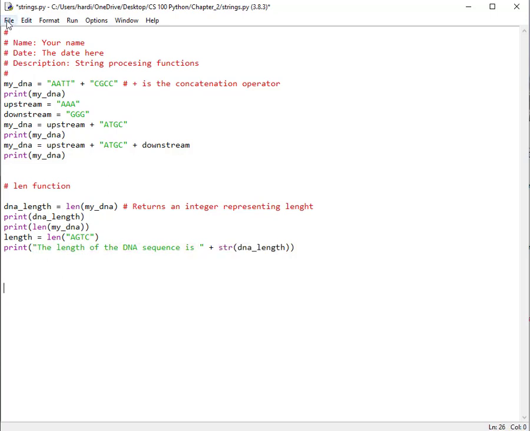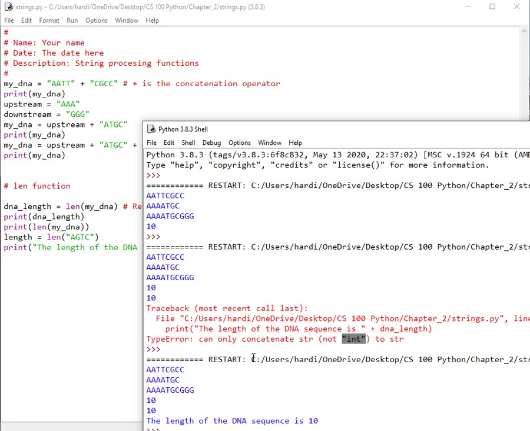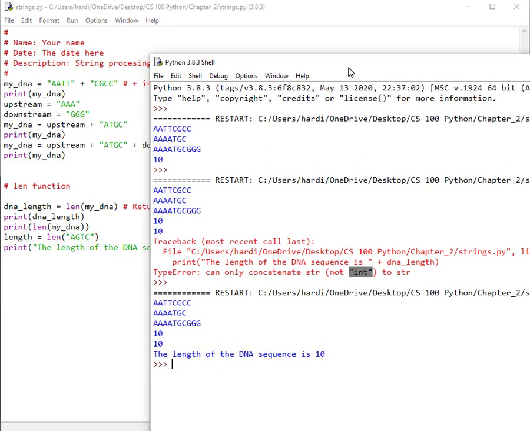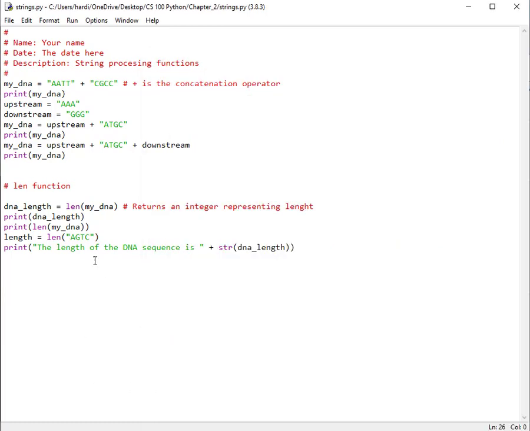So let's save and run the program. So now you can see the output really does print out the length of the DNA sequence is 10. That's what we wanted. So you now have some new information. You can combine some descriptive information in the form of a string with some numeric information as long as you convert it to a string first. Then you concatenate it with a plus sign. All right, so there's some additional things you can use with your programming.